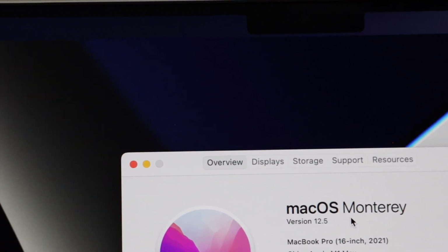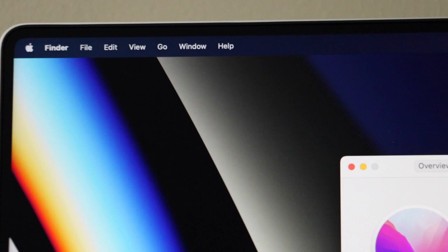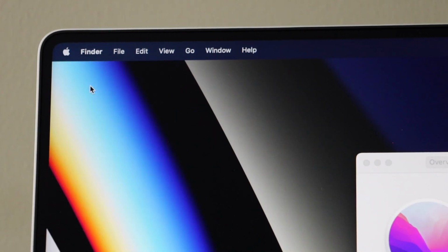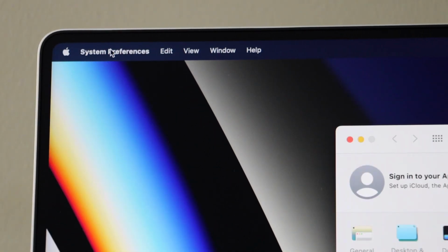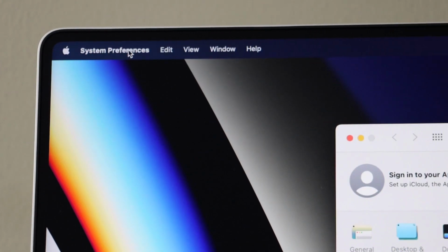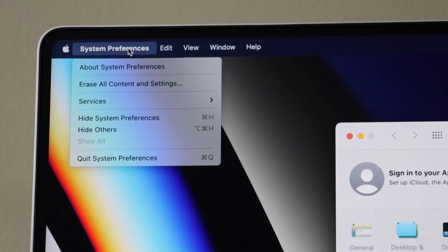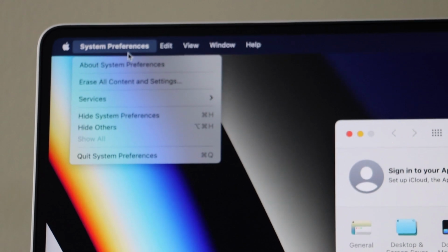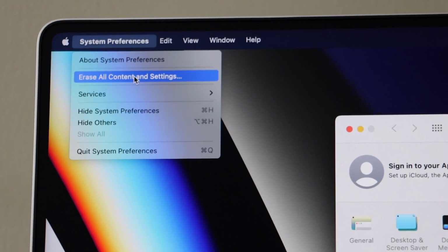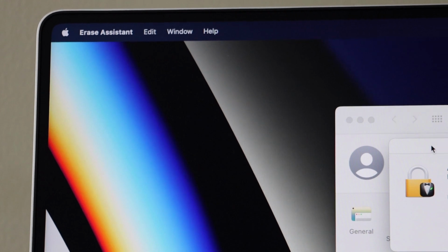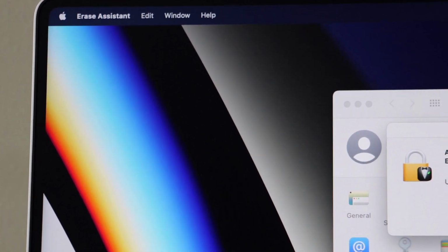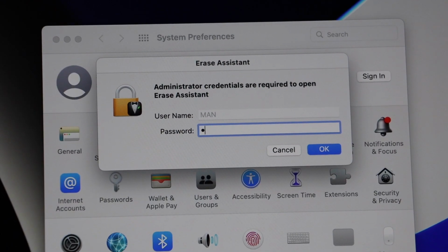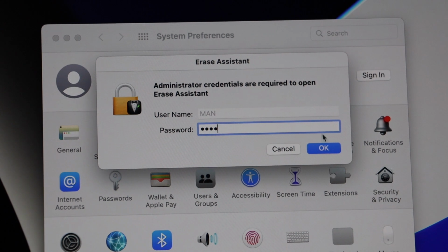Now go back to the Apple logo. Select System Preferences. Now on the top bar, select System Preferences again. Scroll to the option Erase All Content and Settings. Select it. It will ask you for the password, so enter your password and click OK.